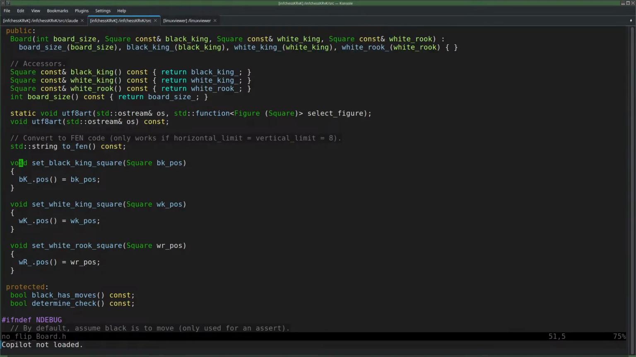Oh yeah, set the black. I just copied this without actually fixing it. So this must simply copy to black king, because that is a square now.